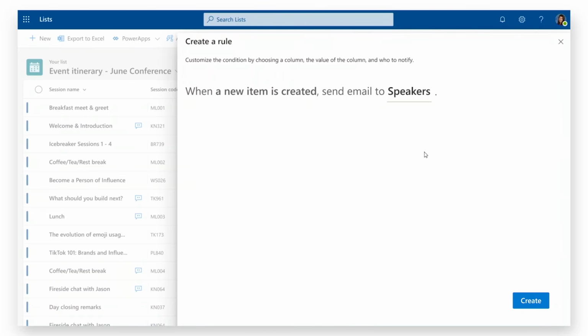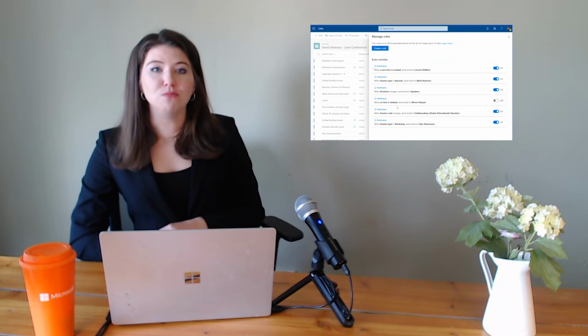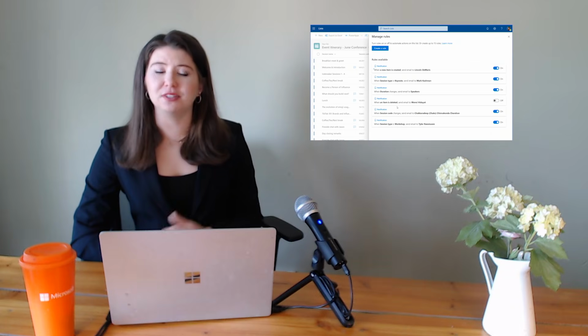To make this rule even more tailored to my needs, I want to send an email specifically to the budget coordinator of this event, Lincoln Damaris. All right, when I added Lincoln, I can now hit create, and I'll see my new rule is created and on and running. Lists are more than just rows and columns of data.